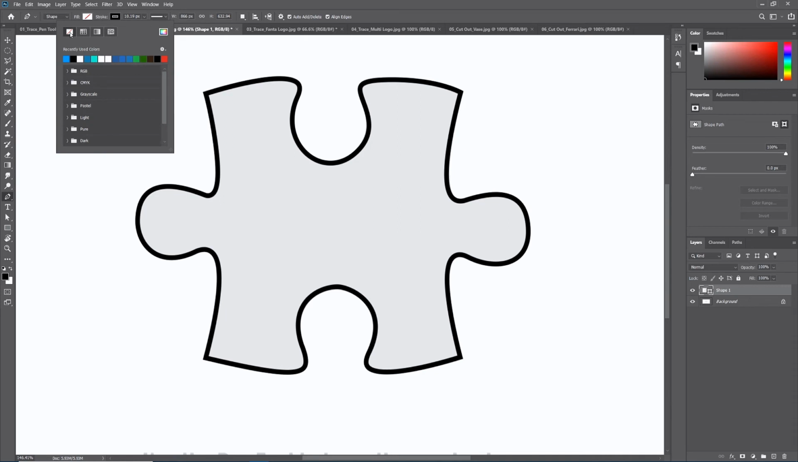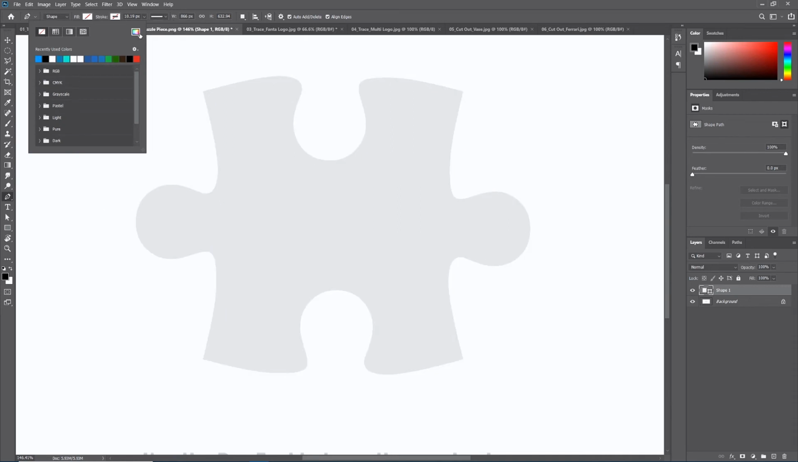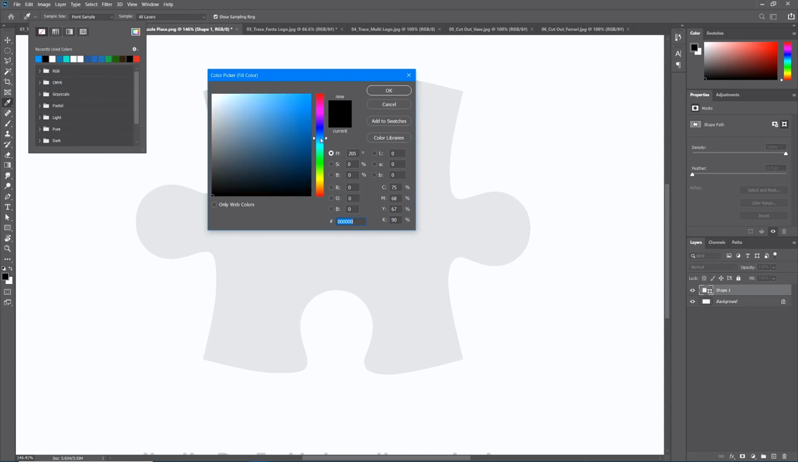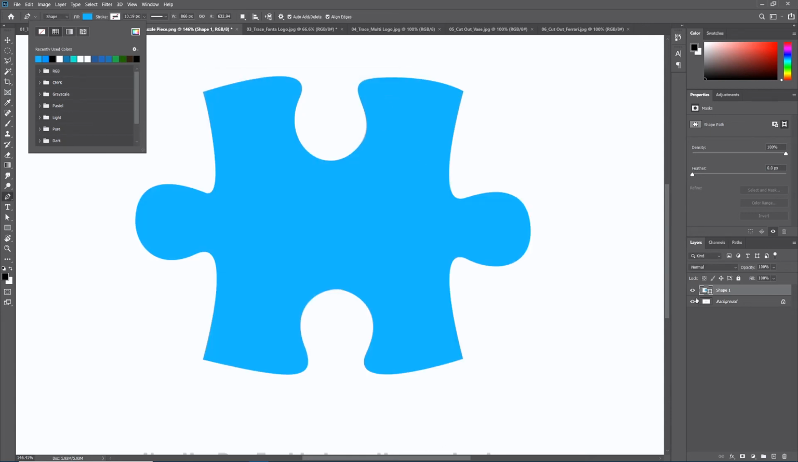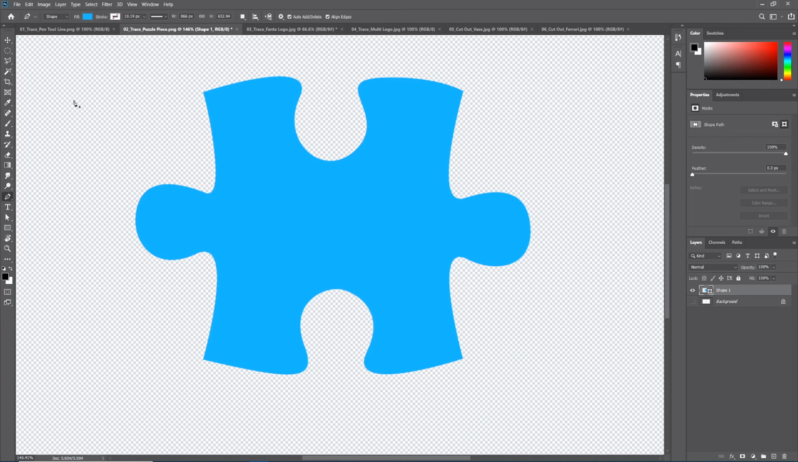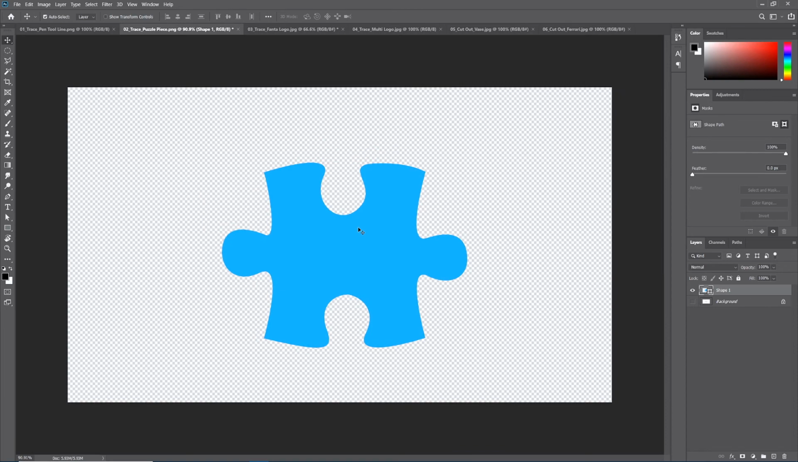So I could remove the stroke, and now it's theoretically invisible, and add a fill if I wanted to. I could remove my background layer, and now I have a perfectly recreated puzzle piece ready to work.